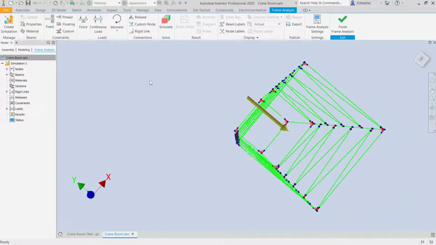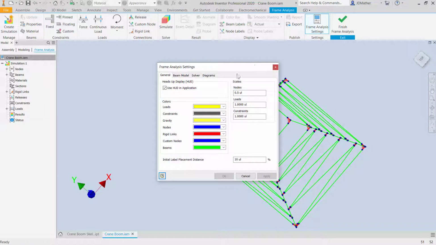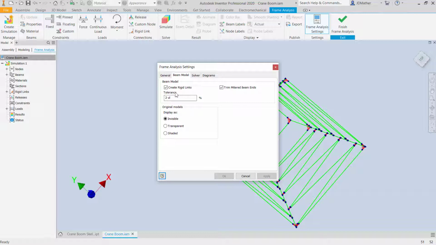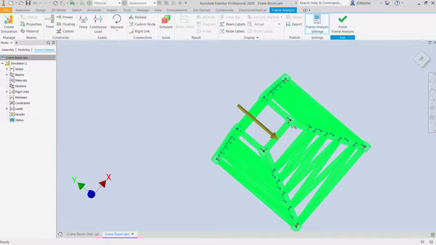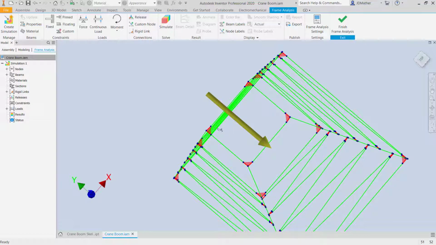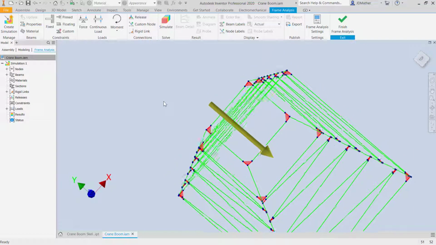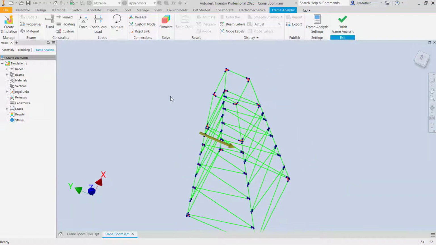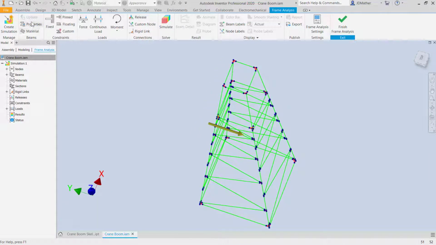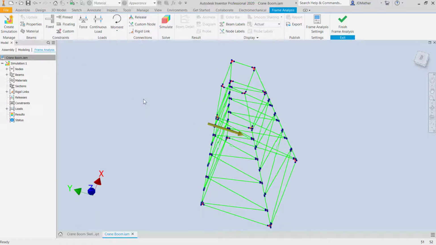Now if there's a tolerance value, let's go back and look at the frame analysis settings again. So there's a tolerance level on the beam model. If this tolerance is set too small, it won't see the connection, or if it's set too great, then we might have a connection that goes across here that really shouldn't go across there. So we can experiment with that setting, and after we change it, we click the update lightning bolt to see the changes.